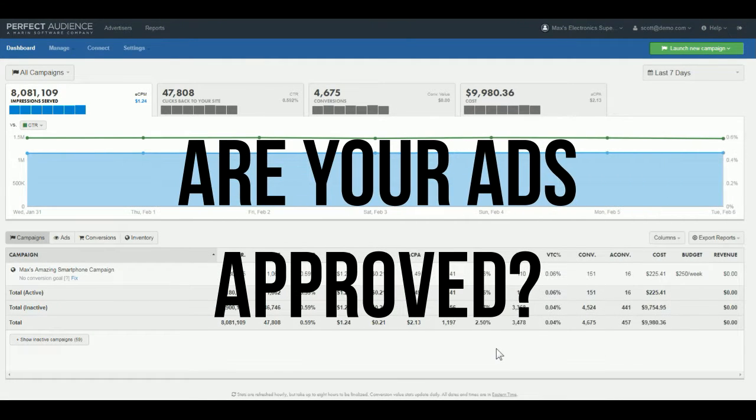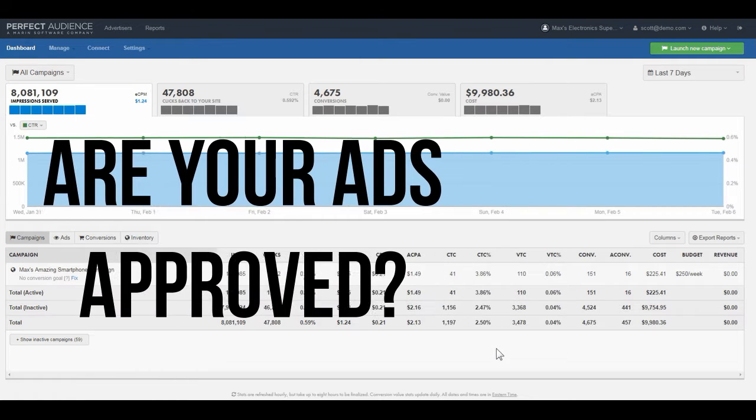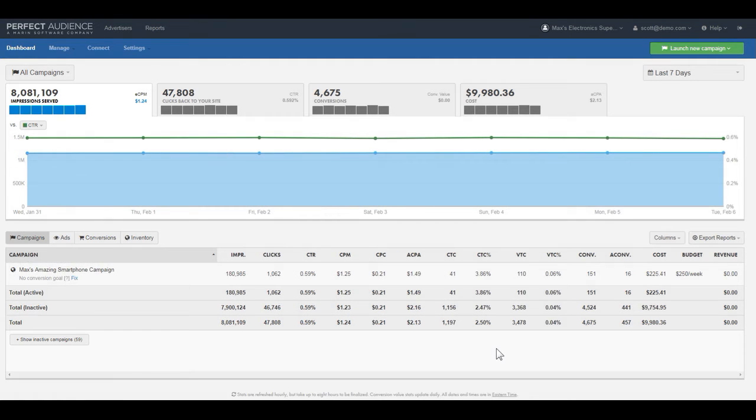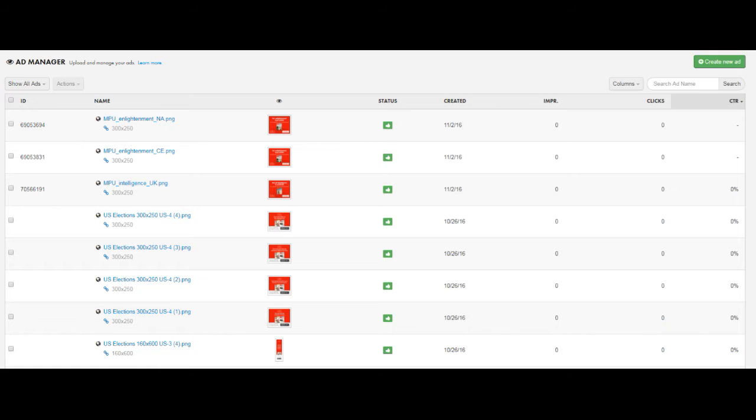Are your ads approved? If your ads don't pass the ad network's audit, they won't serve impressions. Take a look at our documentation for guidelines and technical requirements for banner and Facebook ads. To check the audit status of your ads, go to Manage Ads. Take a look at the information available here, including the status column.